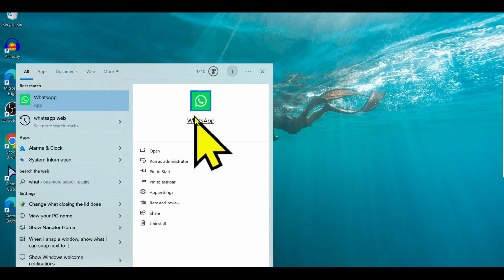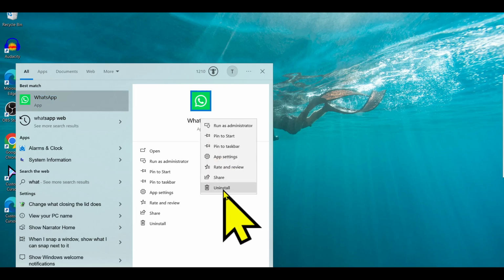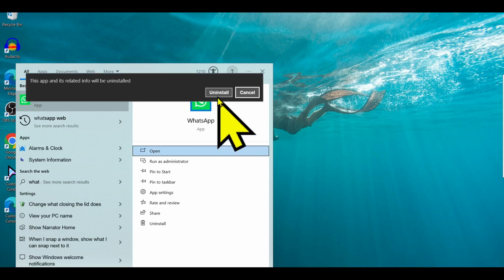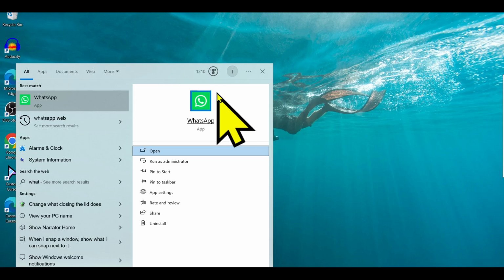If you are not showing here, so click WhatsApp icon and right click, then Uninstall, again your WhatsApp permanently uninstall your PC.